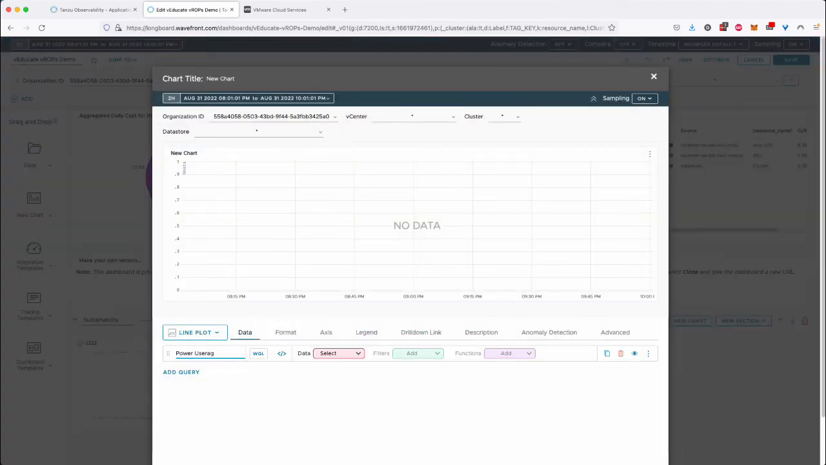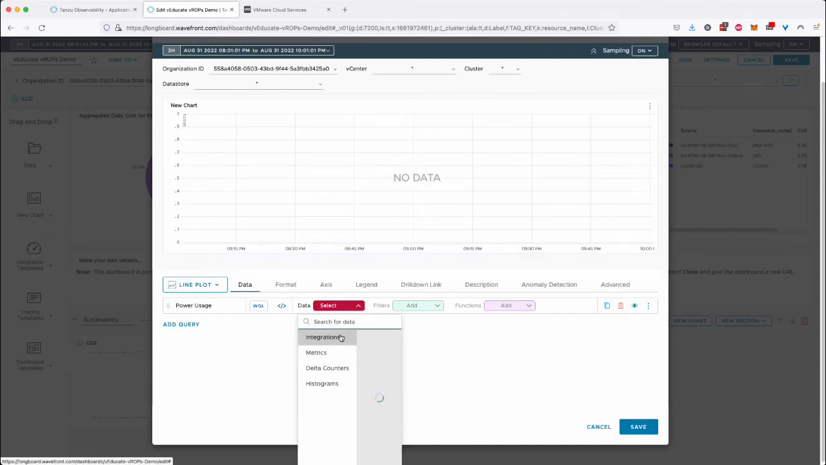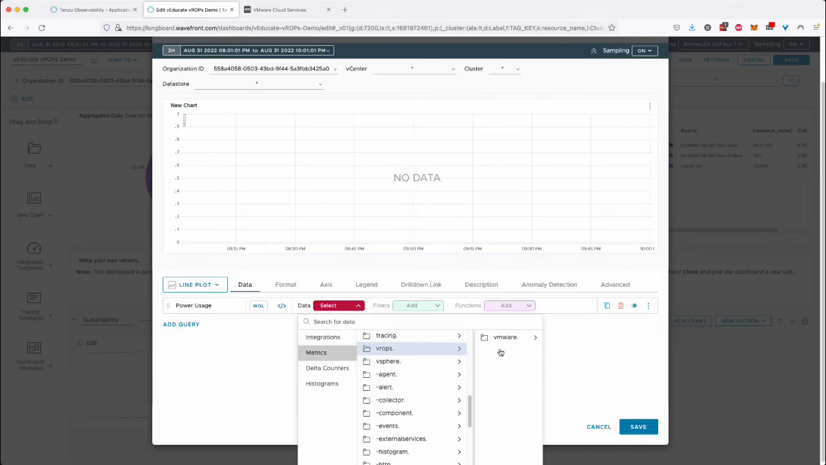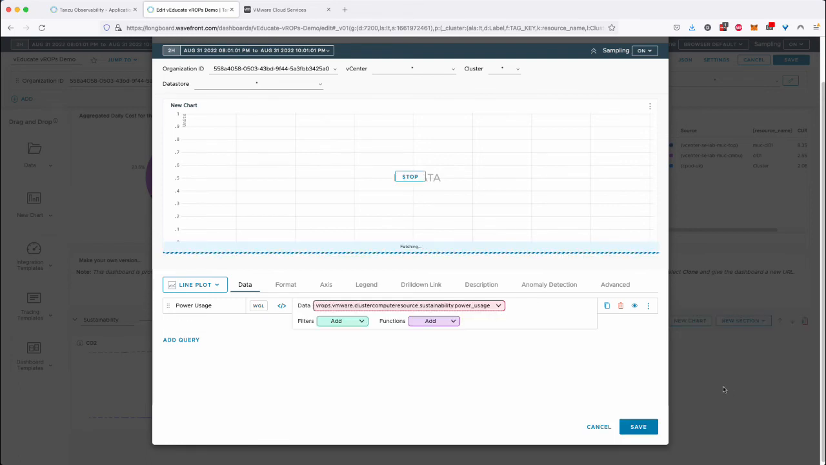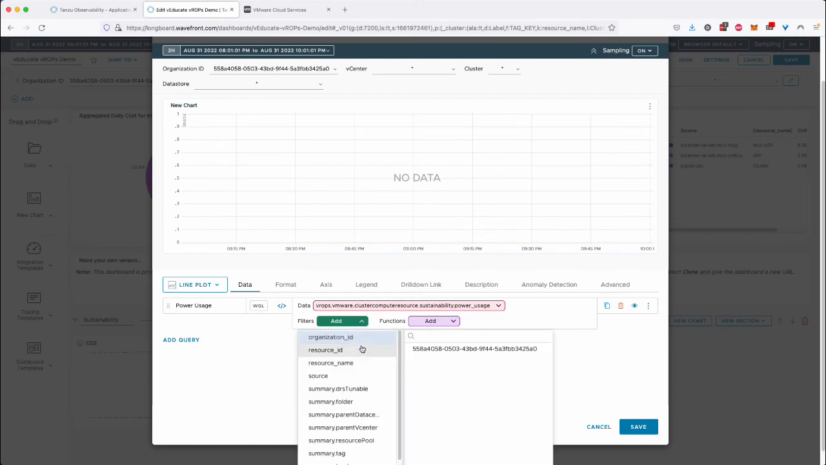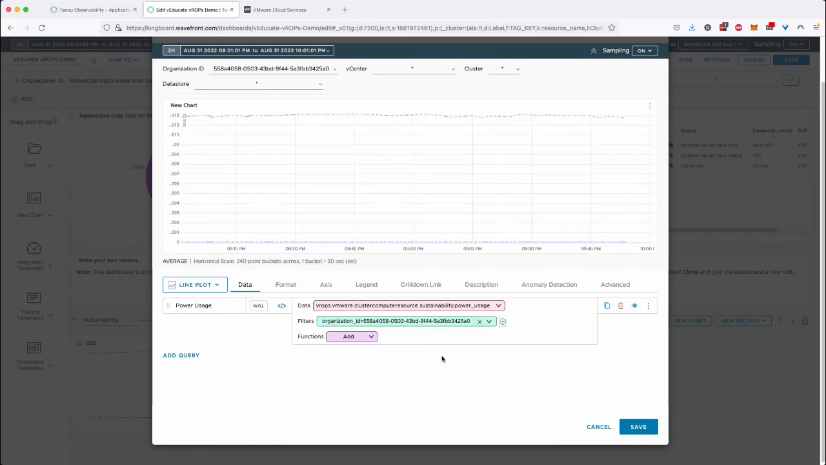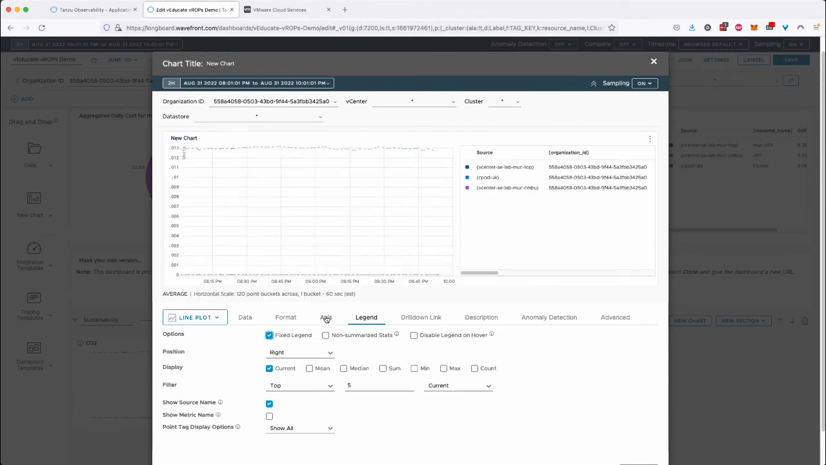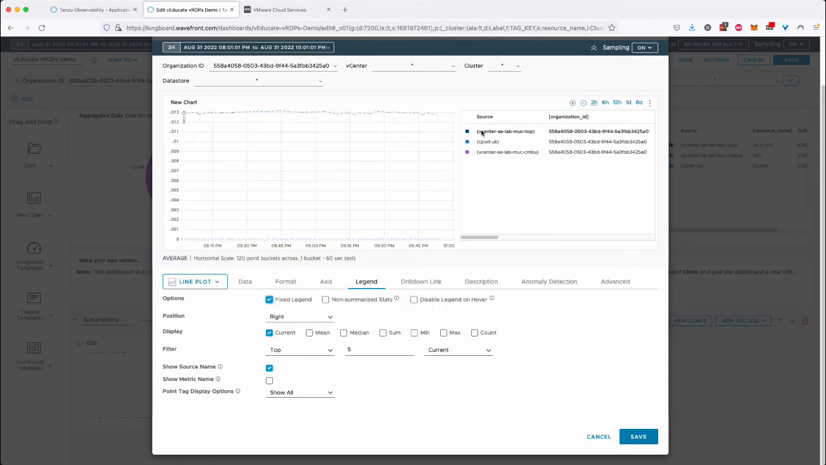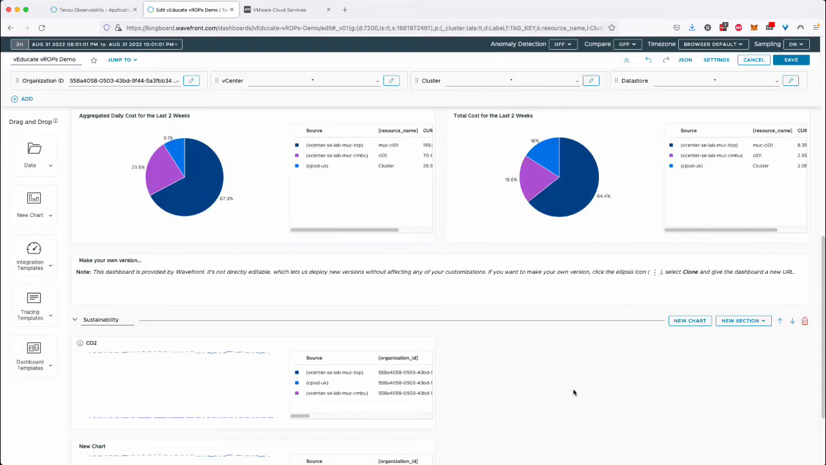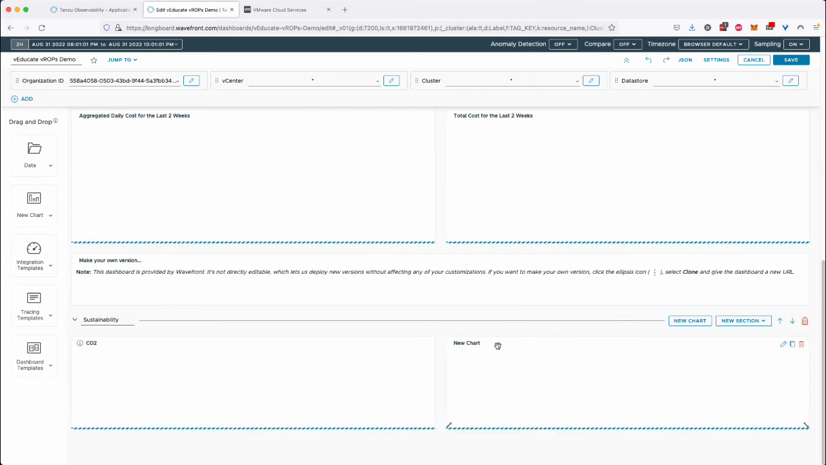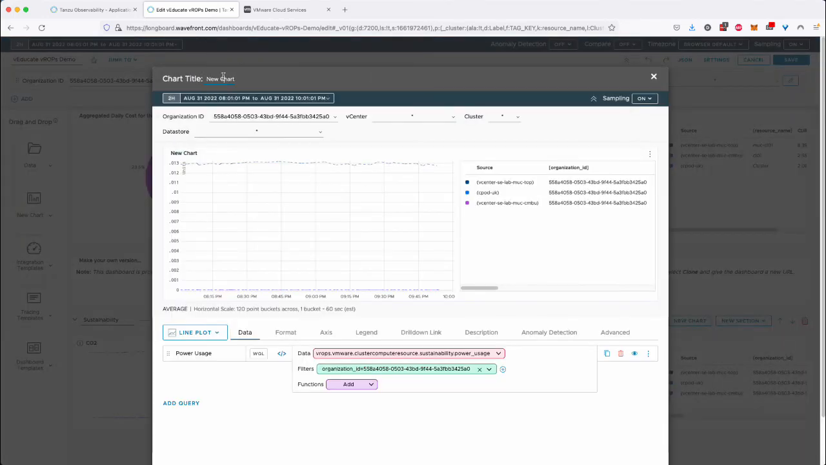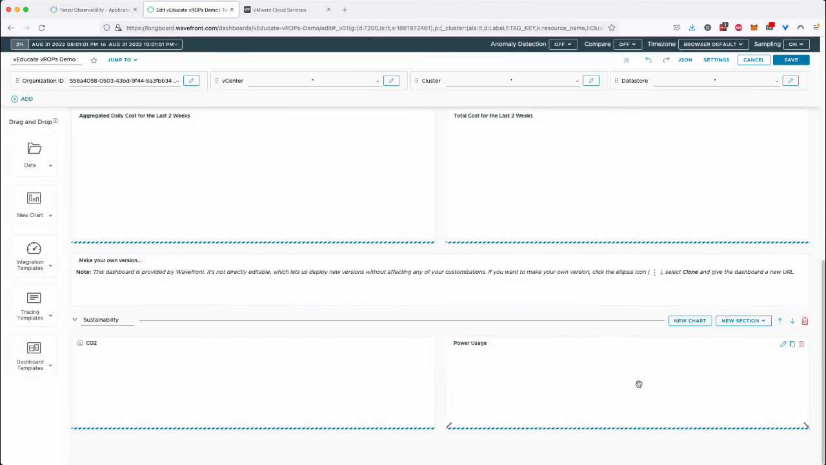We're going to call this power usage, using a very similar method to what I talked about before. So integrations, vRealize cloud, VMware, cluster compute resource, sustainability, and we'll do power usage. If I really wanted, I could have charted both metrics on the same chart, but then it becomes a little bit messy. We'll add a legend in as well, just to make that a lot easier. And then we can see that happening on here as well. I'm going to click save there, and then we can see this other chart being added in. I'm going to drag and drop that to be on the same row. And I forgot to give that a name, so let's go back and do that now. So power usage, click save.